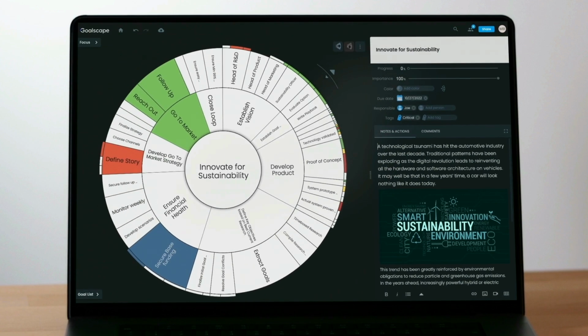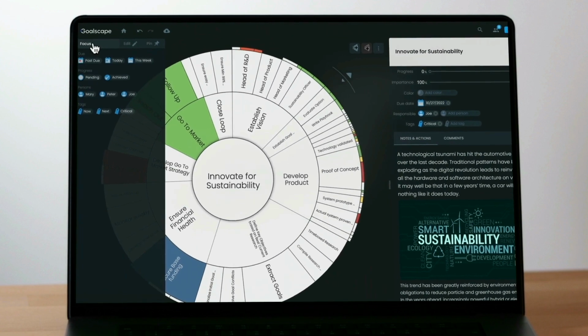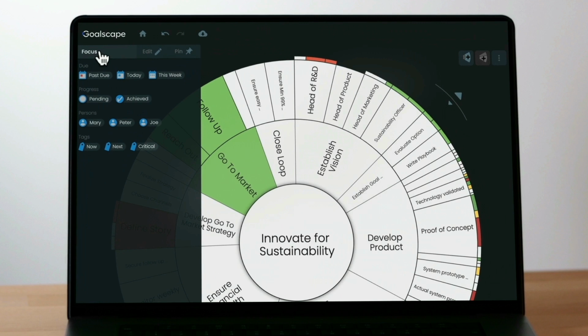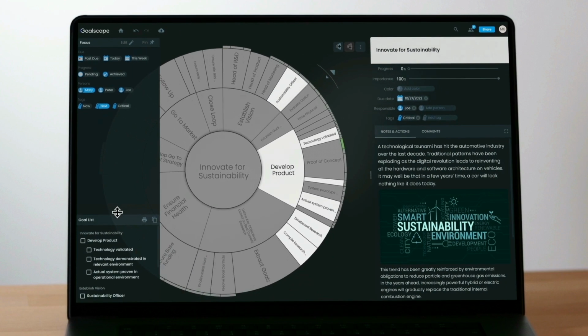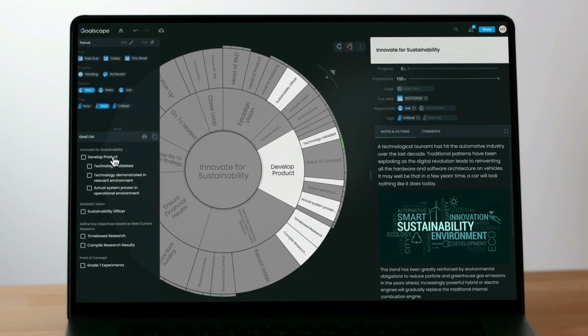On the top left of the screen, you can open the focus panel to filter and highlight specific goals that require attention at any given time. When you select any of the tags, the corresponding goals that contain these tags get highlighted, and a list of these goals appears below.